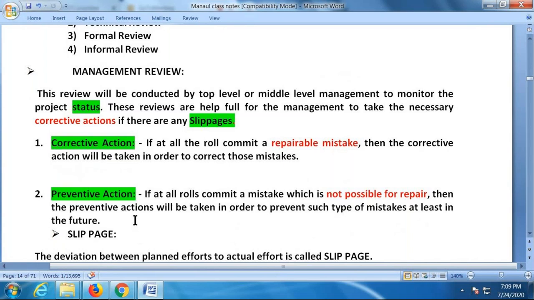Corrective actions, if there are any slippages. So what does corrective action mean? If any employee, or maybe your tester or developer, I'm not bothered, any employee commits a repairable mistake, then corrective actions will be taken in order to correct those repairable mistakes.